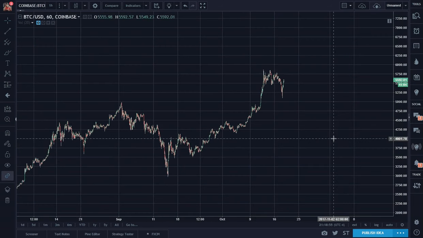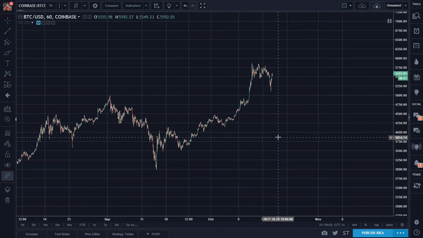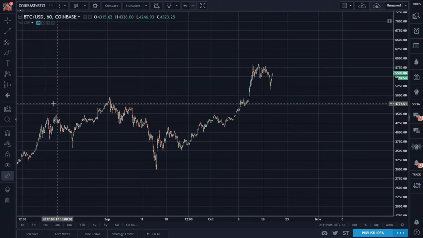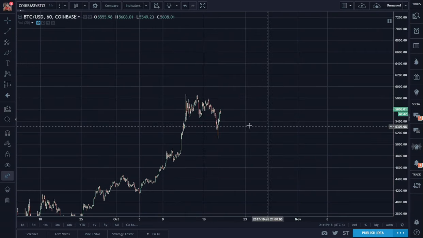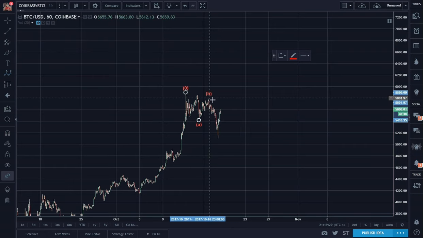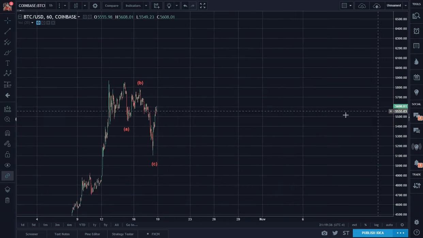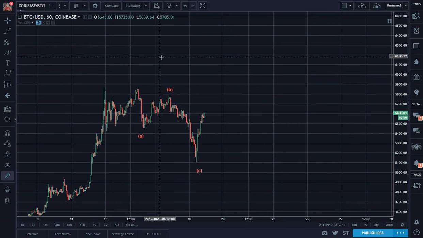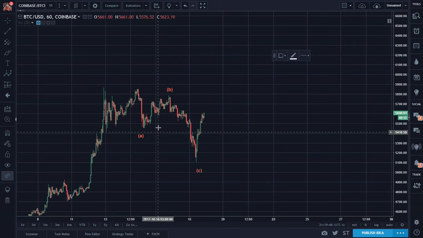So let's go to a cleaner hourly chart. I'm going to change my count slightly. This has, I believe, turned out to be A, B, C. It bounced right off that. And if you look at it in a higher resolution format, you can easily see 5 waves going down on this.